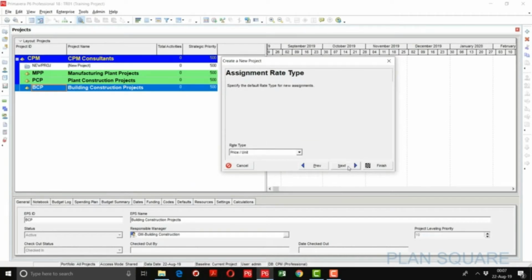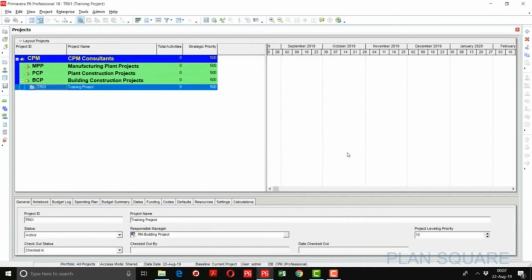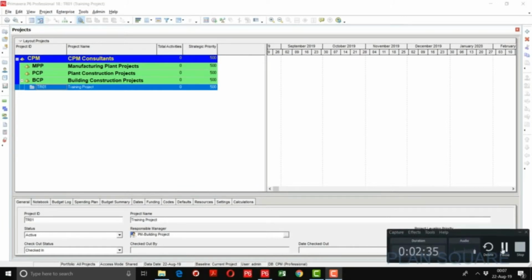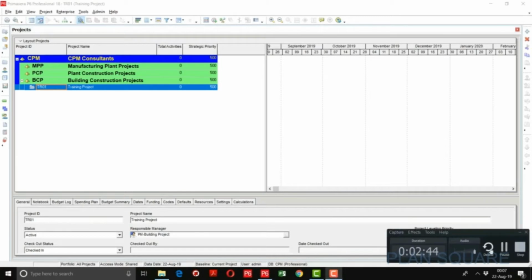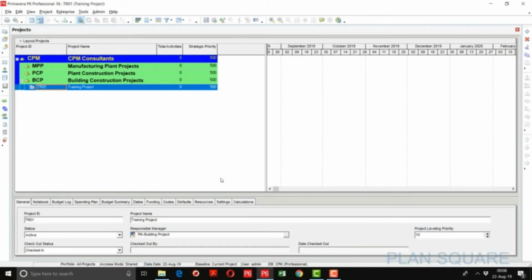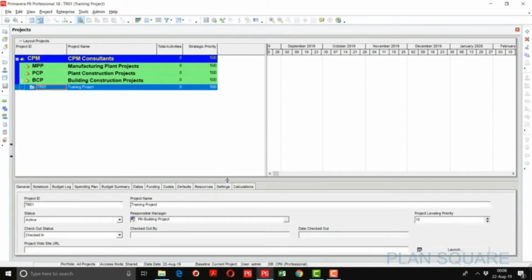Then click next, next, finish. Congratulations, your project has been defined. Now you can see your project under the building construction EPS. I told you while creating the project codes that once we create the project, then we can assign the project codes. So now we are going to assign the project codes.